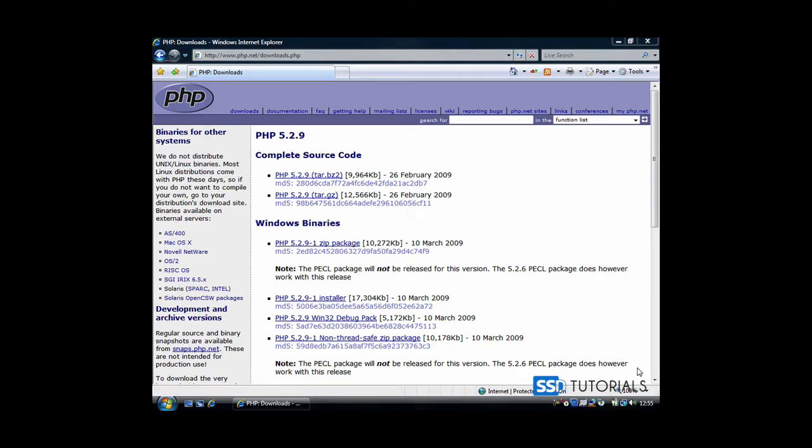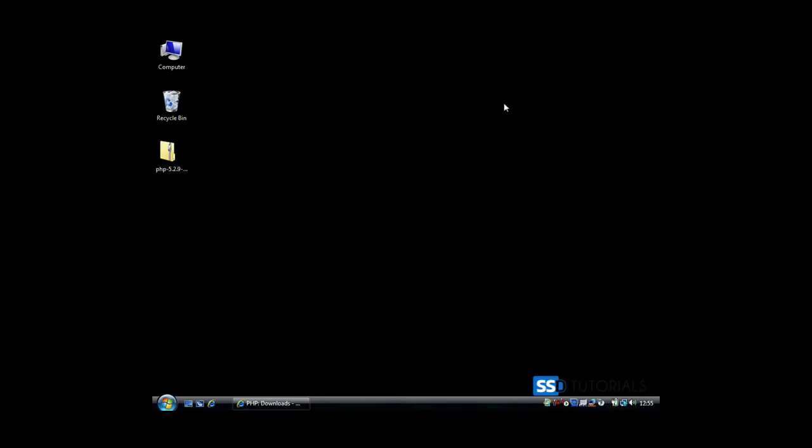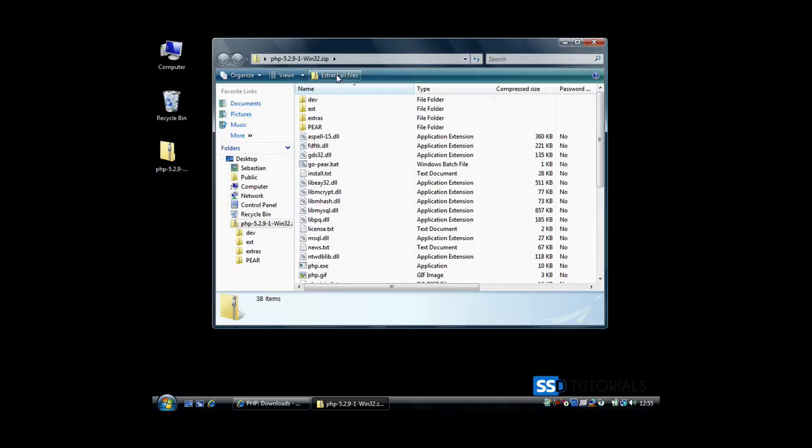In this tutorial, I'll show you how to install PHP on Windows Vista Home Premium Edition. First thing, we need to download PHP. Go to www.php.net/downloads.php and under Windows binaries, download the zip package. I have already downloaded this to my desktop. All we need to do now is to double click on the file and extract everything to the desktop.